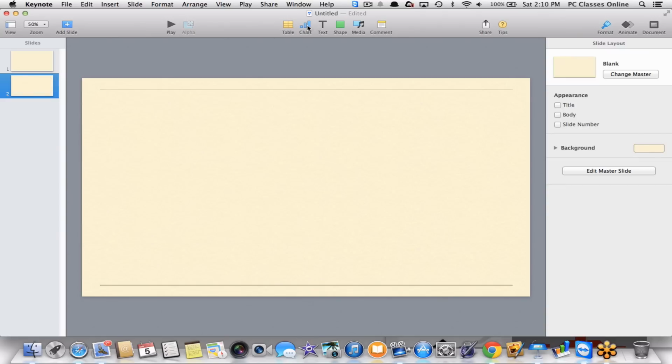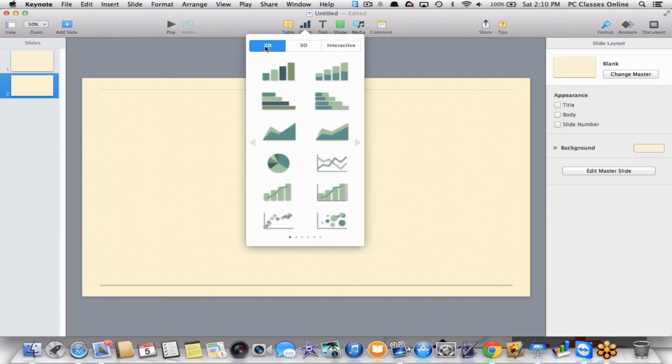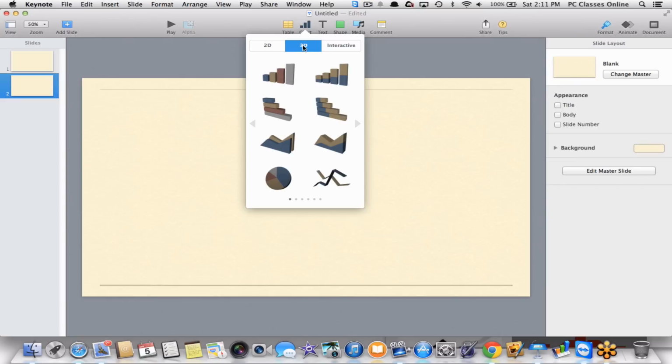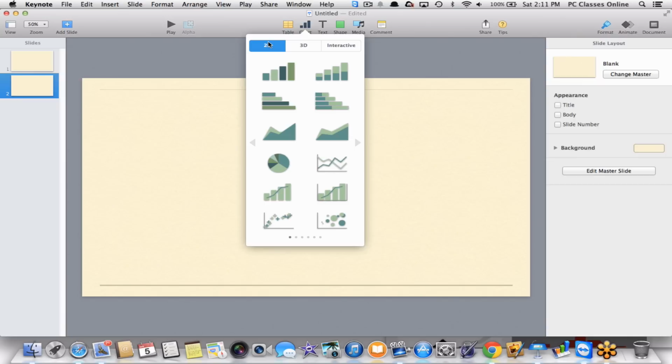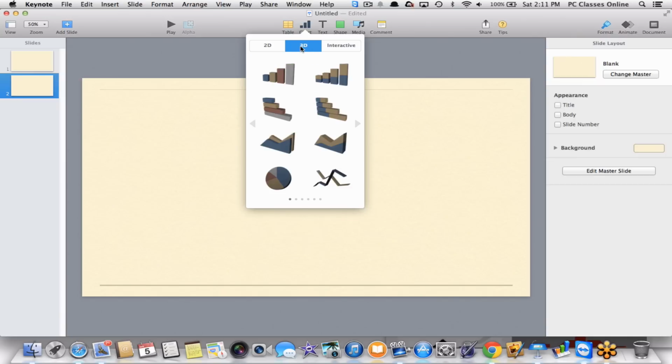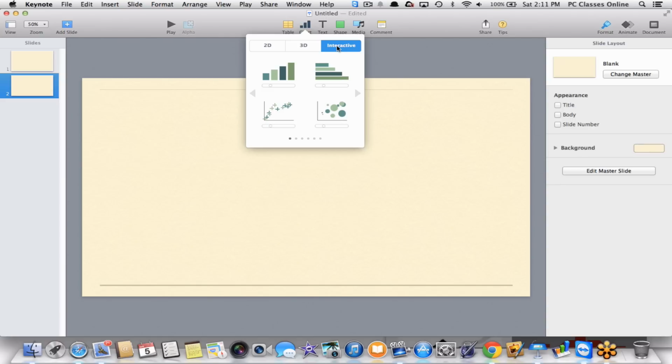Next, up at the top, we have a chart. So you can create either a 2D, a 3D, or an interactive chart. And I'm going to be showing you an interactive chart. You know what? Let me do it right now. Because I think most people here know what a 2D chart is. Most people here know a 3D chart just kind of makes it pop out. But not everyone knows what an interactive chart is.